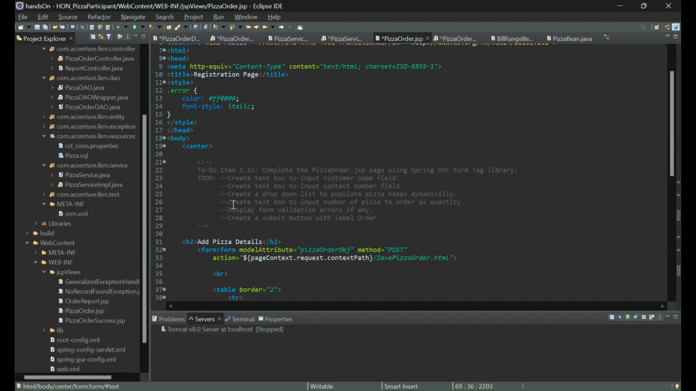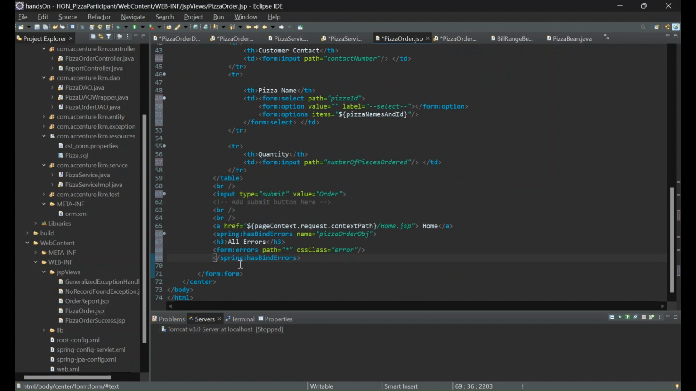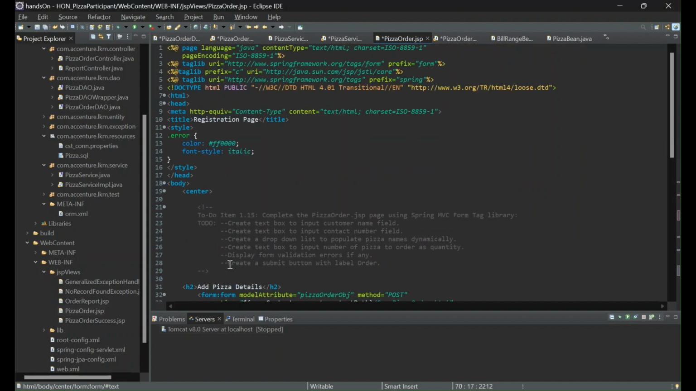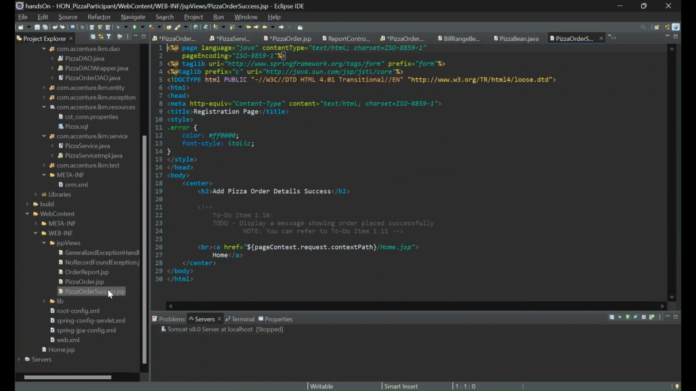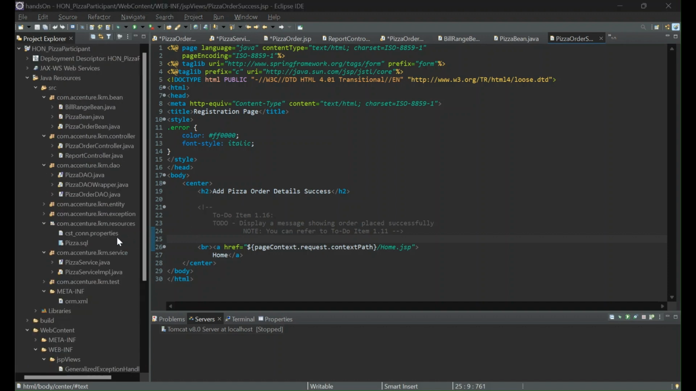So create a submit button, done. Display form validation error if any, done. So whatever task was there in this JSP, pizza order.jsp, we completed that. Now our next task is in pizza order success.jsp. We can see to do item 1.6 over here. We have to display a message showing order placed successfully. Note, you can refer to do item 1.11. So let's see what we had in to do item 1.11.